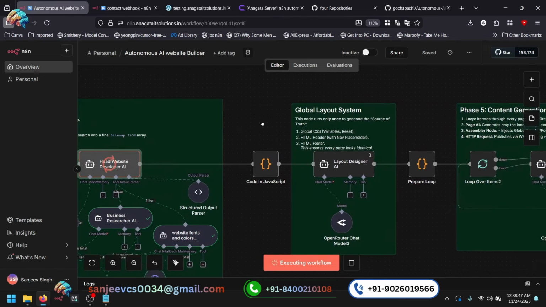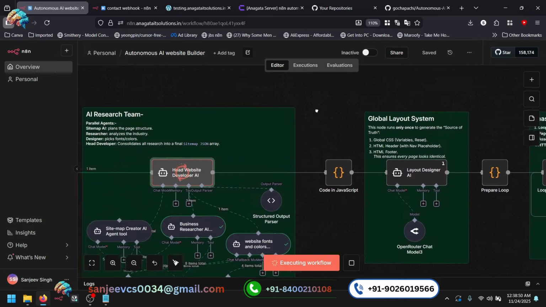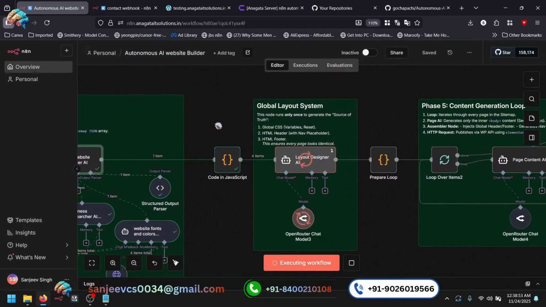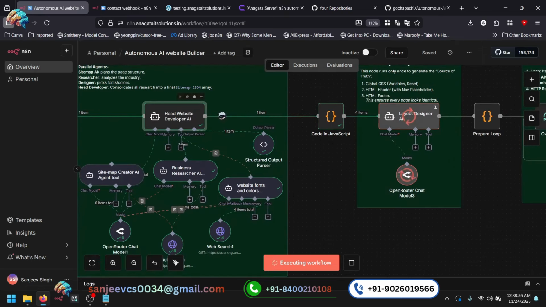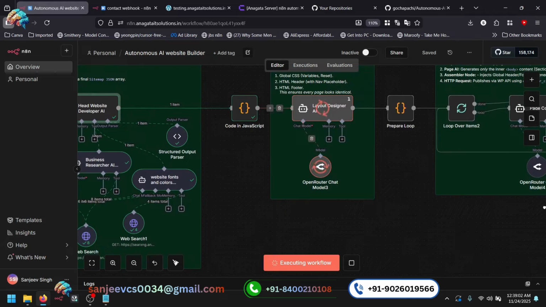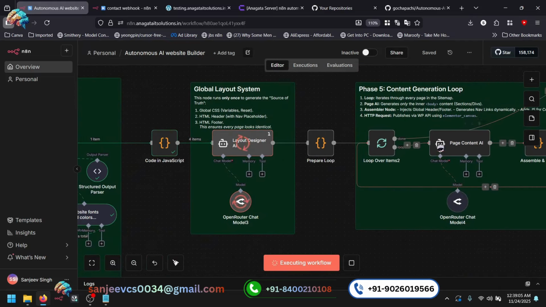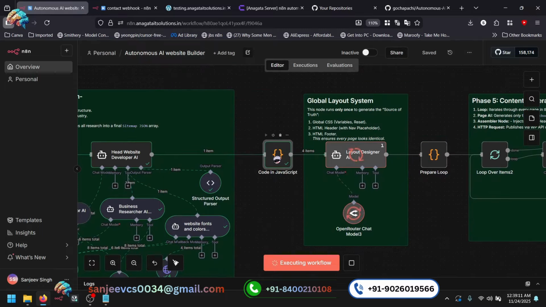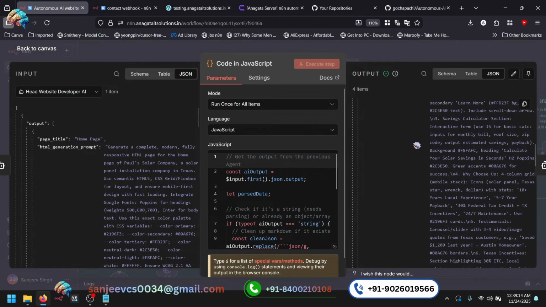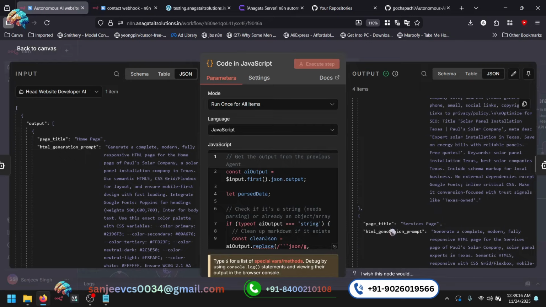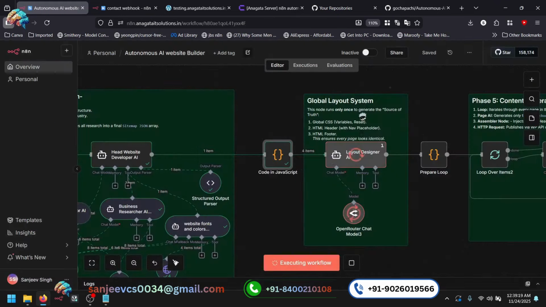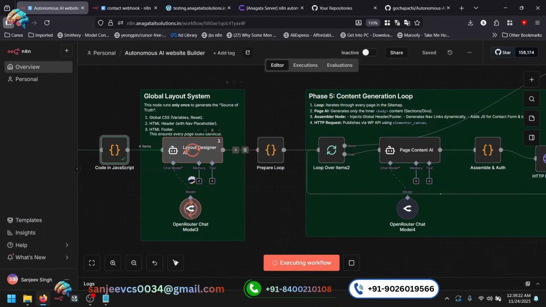So once we have the sitemap and we have the prompt for each page, according to this head website developer AI, it will send a prompt to the page content AI to create the page and to the layout designer to create the layout. Okay. So here, as you can see, this is the prompt that it gave along with the sitemap.